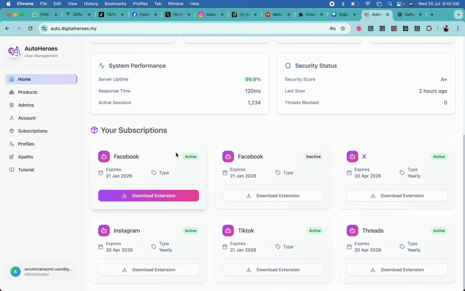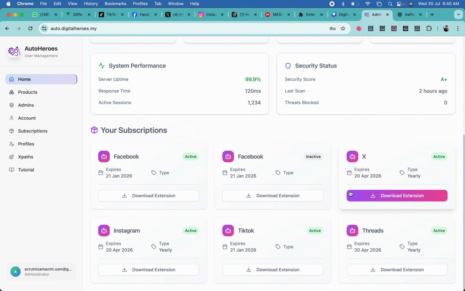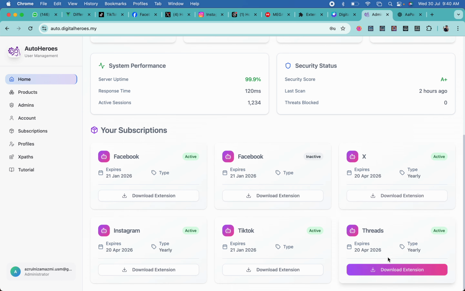After the activation has been successful, you need to go to your subscription. On the subscription page, you will see the download extension button. Download each of the extensions that you have already purchased.